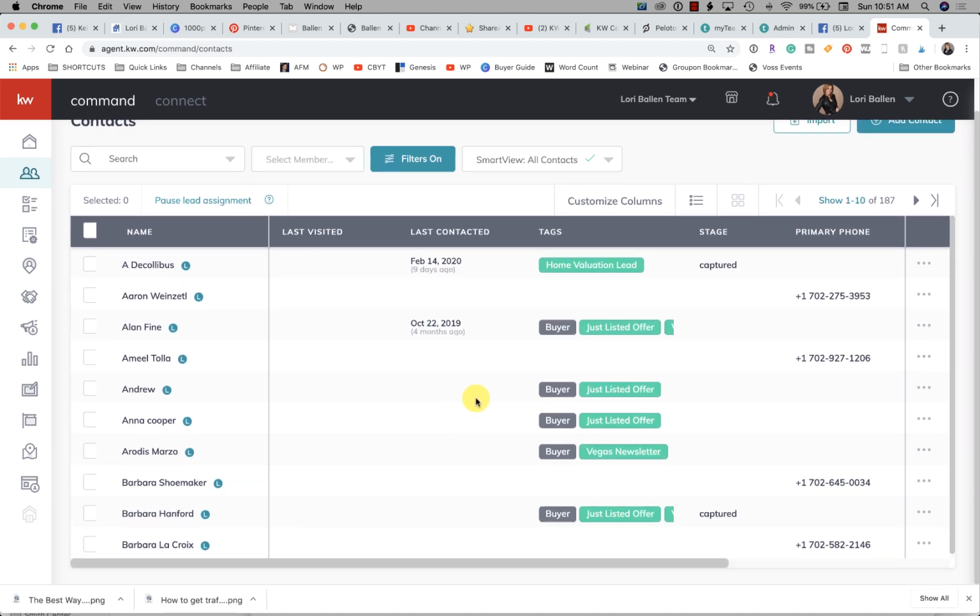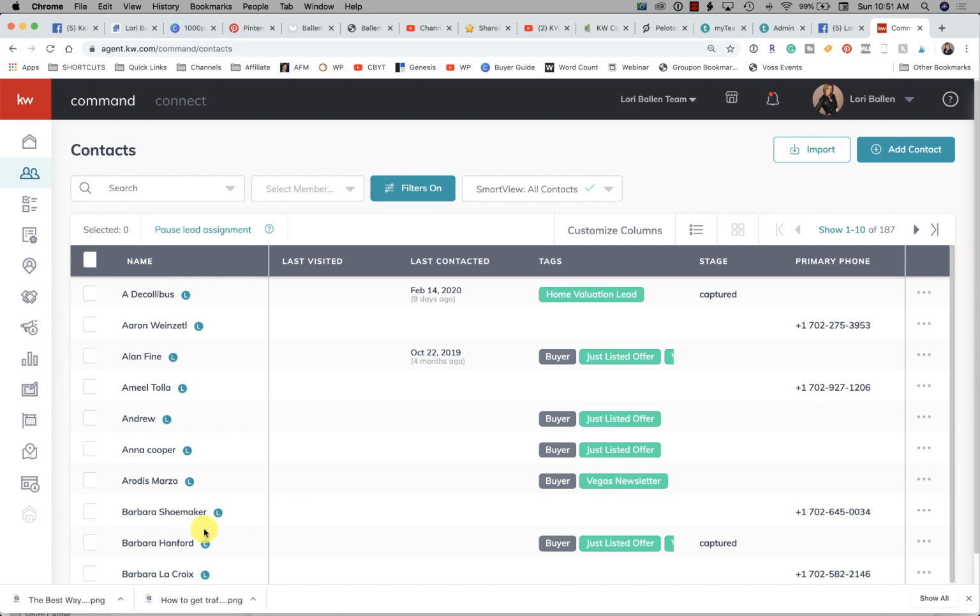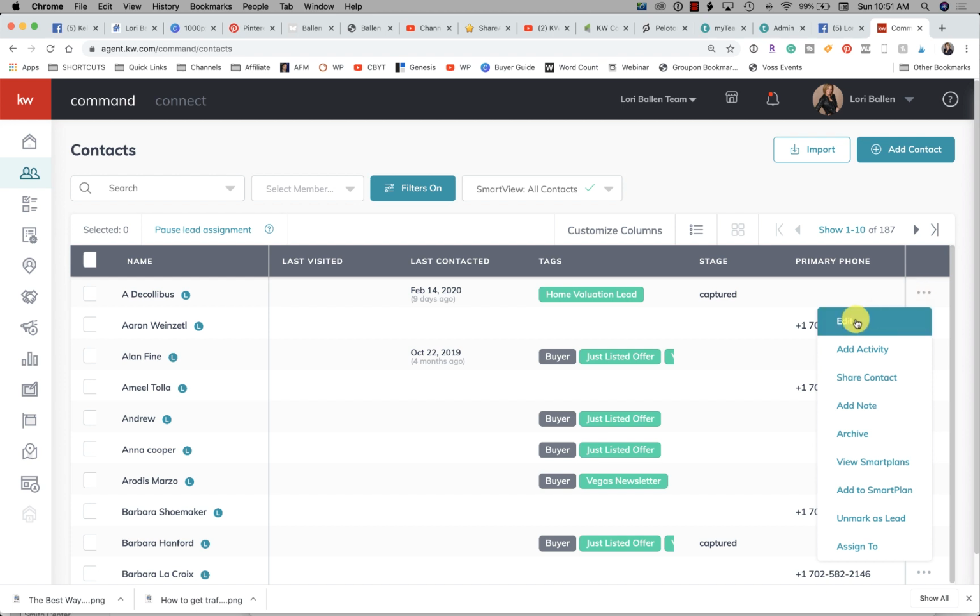Okay. All right. So what you're going to see here is names, last visited, last contacted, tags, stage, primary phone number, and then these little 3 dots give you more options with each contact. You can edit a contact, add an activity, share a contact, archive it, view smart plans, unmark as a lead, assign to another agent, and so forth.